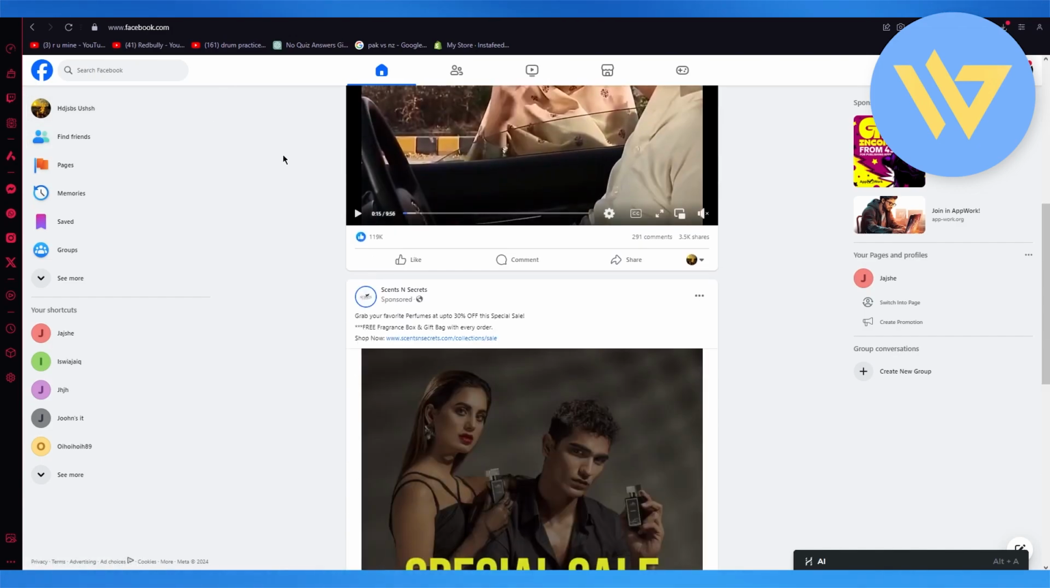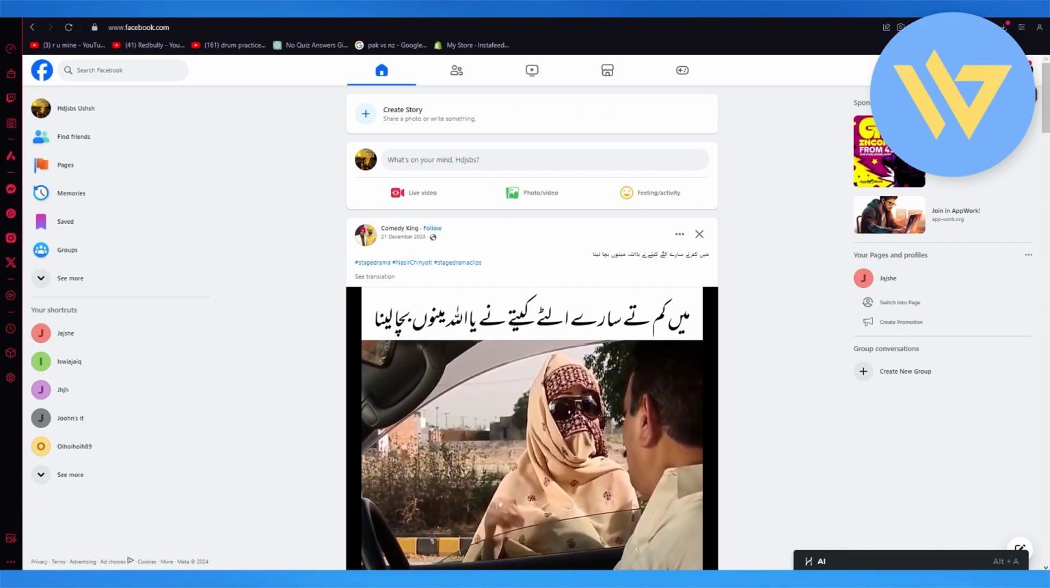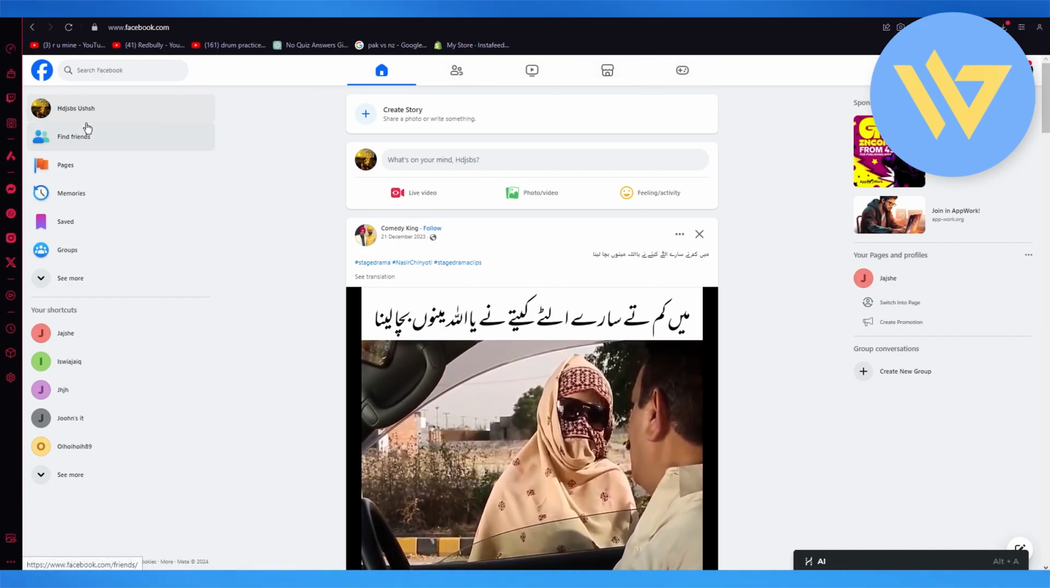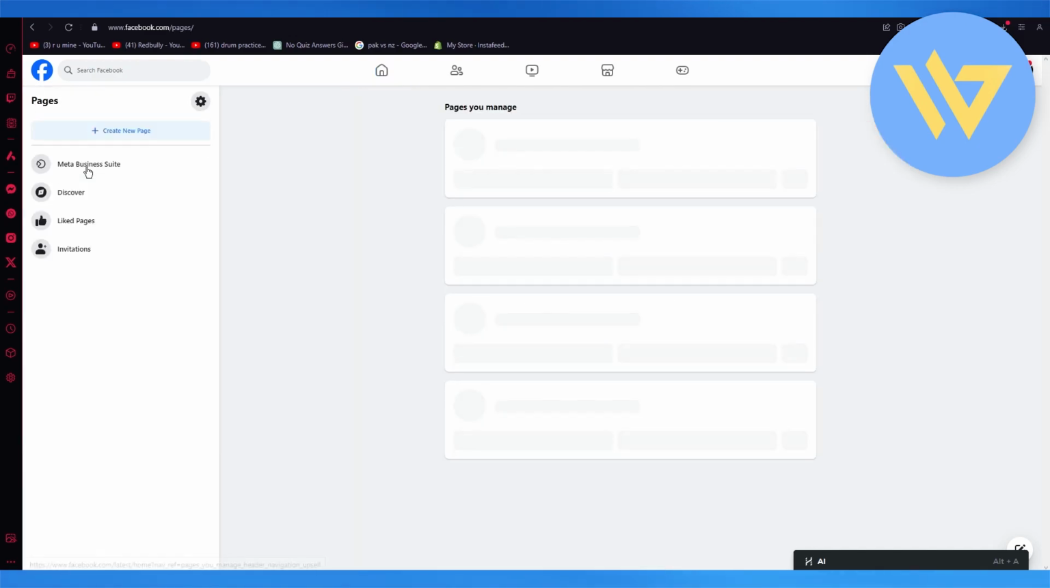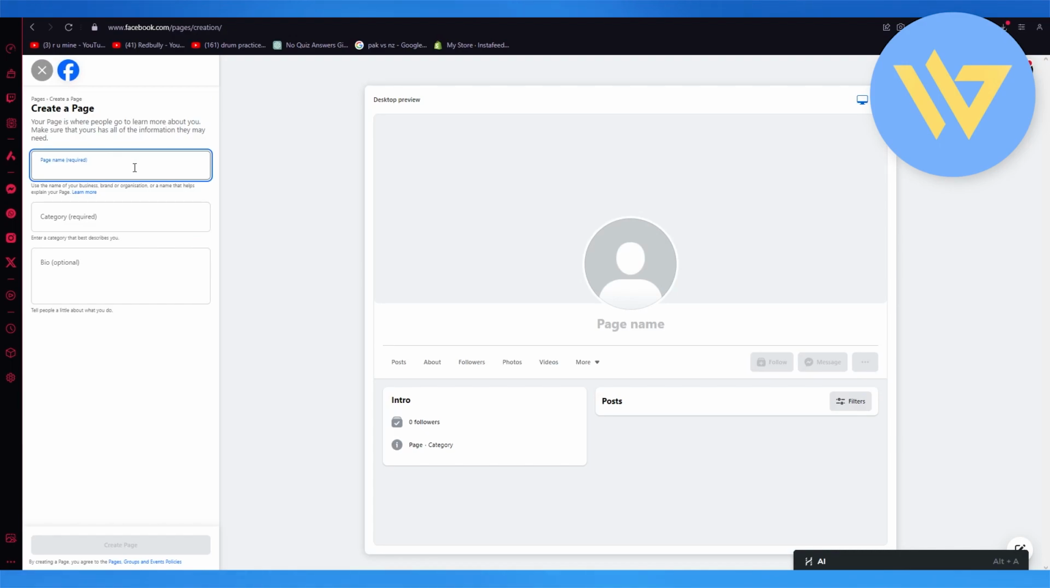Once you're over here, log into the account you want to change, and as you can see, I've logged into my account. Now to convert it into a page, what you're simply going to do is come to the pages section on the left hand side. Once you're over here, simply click on create new page.